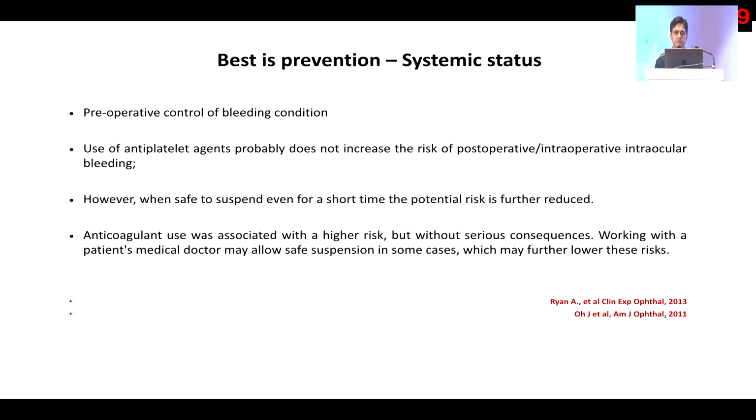You should have a pre-operative workup. The blood pressure should be under control. Diabetes should be under control. It is better to stop the use of antiplatelets and anticoagulants, especially in these cases, because there are high chances of intraoperative and postoperative bleed. There are a few studies which support it, although long-term outcome may not be affected, but the surgery probably becomes easier.